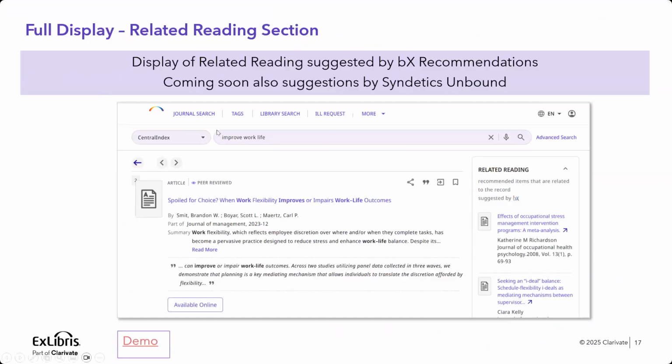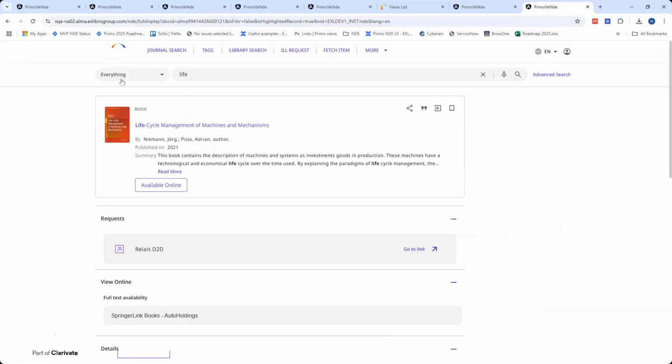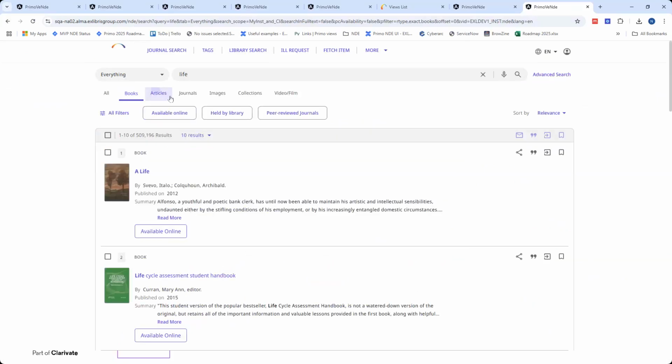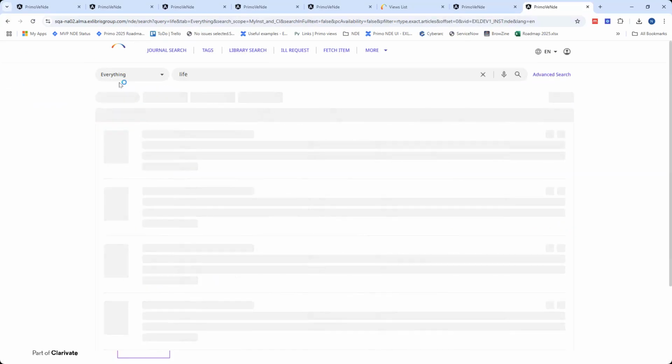More things, also how the recommendations by EBX, and in the future also by Syndetics and Bound, will look. I will go back to my search results. We'll filter for articles, as you can see.